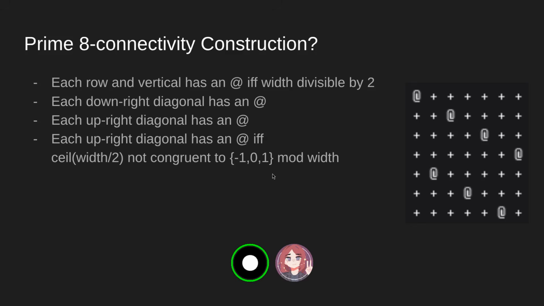And that piece will always be at the ceiling of width over 2, and that has to not be congruent to -1, 0, or 1 modulo the width. And that will always happen, meaning you're landing on a new upright diagonal each time you go over and then shift down 4. And since that value is co-prime to the width, you're always going to be shifting over by an amount of upright rows that is co-prime to the amount of total upright rows.